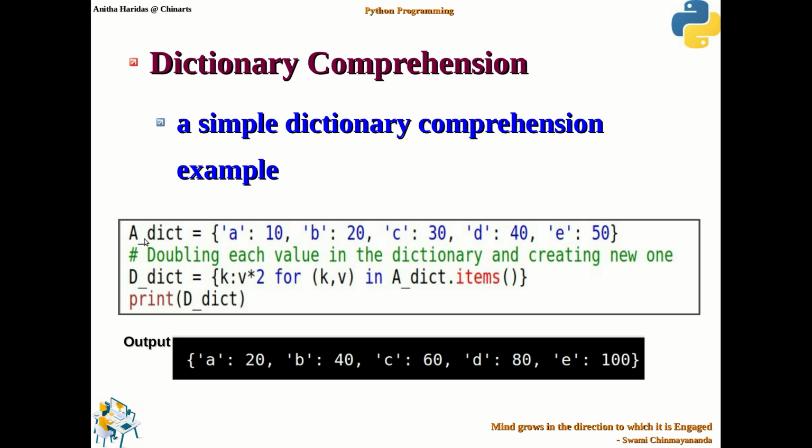I have a dictionary called a_dict, which has A with value 10, B with value 20, C with value 30, D with value 40, E with value 50. Now I want to create a new dictionary. Here I want to double each value in the dictionary and create a new one. So I am going to give a concise way of creating it. You can observe how I am doing it.